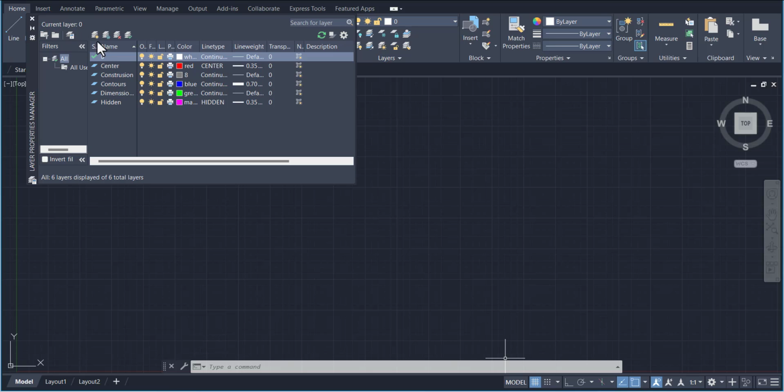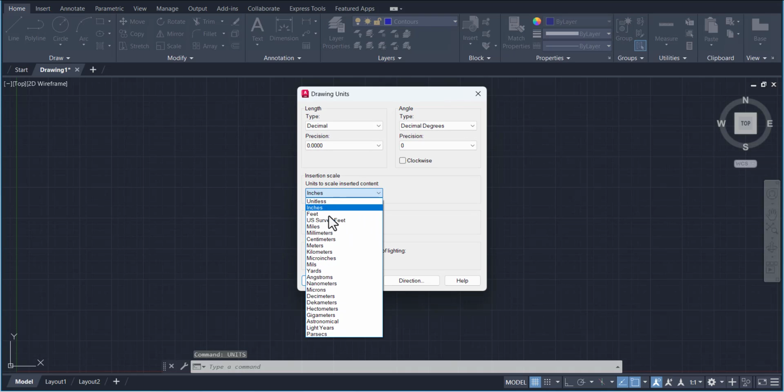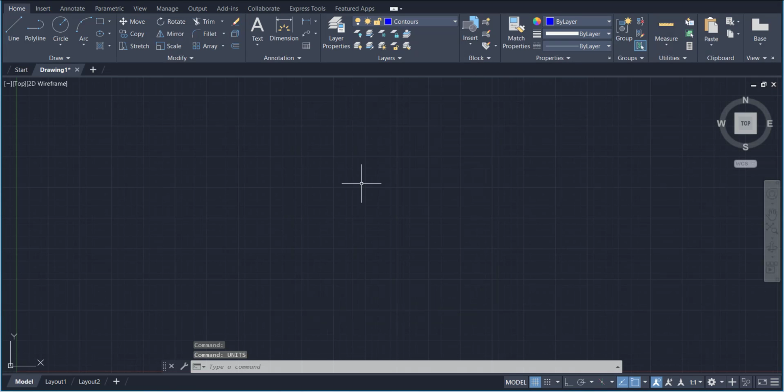For the front view, we are going to use the contours layer. These layers help us to identify the different types of lines for the drawing. Okay, so our units are in millimeter. We can change it by typing units here and making it inches, and okay. We are going to work in inches.